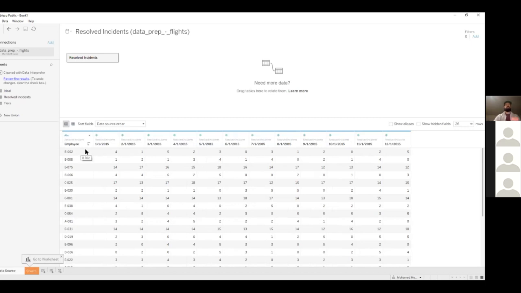As I presented last week, we can categorize any column in one of two categories. It should be a dimension, like the employee number or the date, or it should be a measure. In our case, it is the resolved incidents. So I just want to have a column representing the date, where for each employee we have the date in a separate row, and then we have only one column representing the number of resolved incidents.